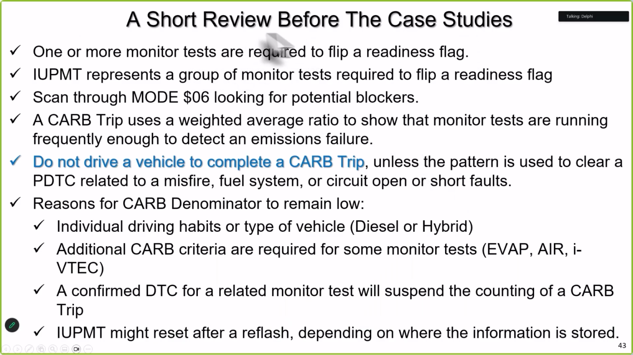Now let's kind of summarize this a little bit. One or more monitor tests are required to flip a readiness flag, and this is going to be important. If I said to you one or more monitor tests right now, you might be a little confused. If I said to you one or more DTC tests are required to flip a flag, that's what we're going to be getting into under the new system. We're going to tie everything to a DTC, and every DTC is going to have an in-use performance tracking ratio, so you can look at the specific DTC number and see that that was your blocker. In-use performance tracking represents a group of monitor tests required to flip the flag. Maybe when we do OBD on UDS, I'll give you a clearer picture of that.